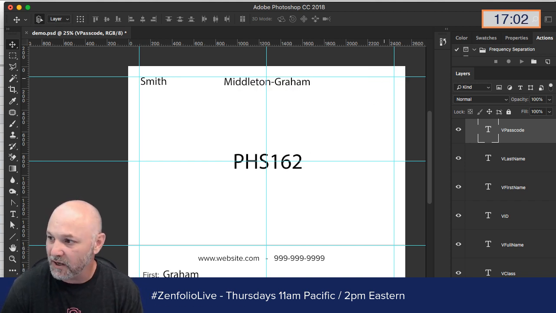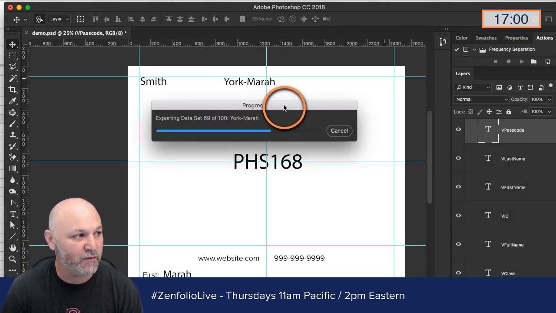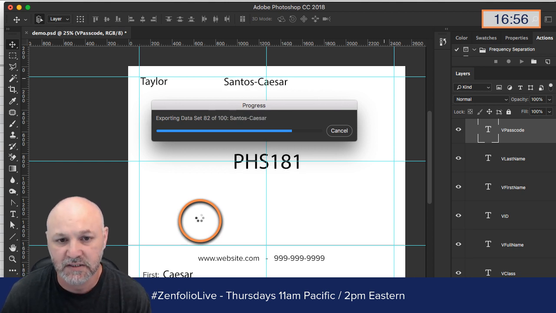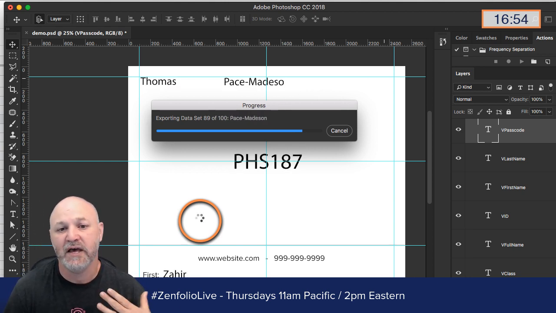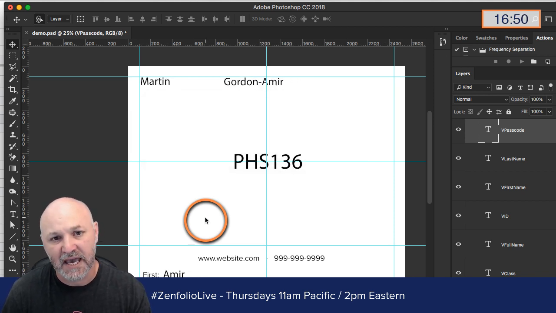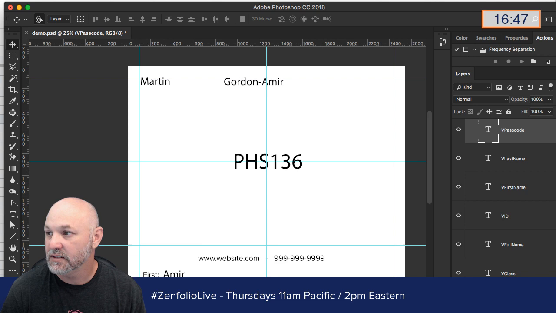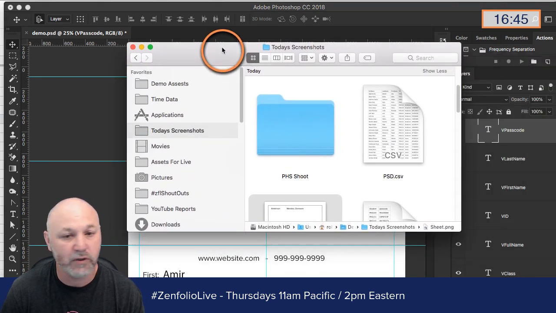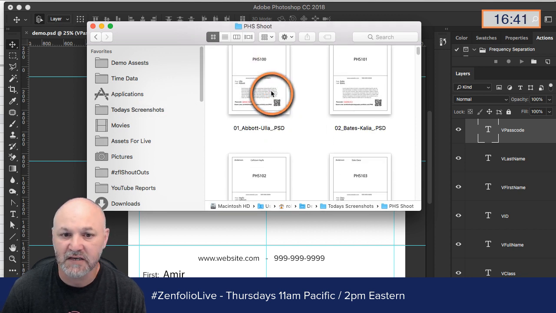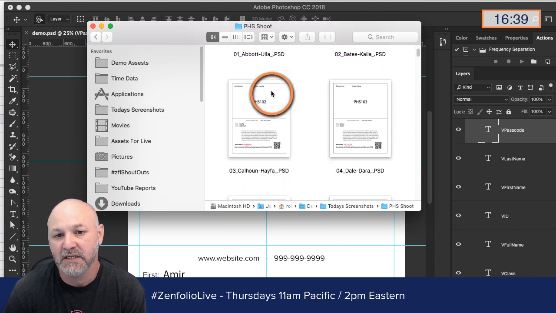So this is almost done. I probably should have processed a few less, but there's 100 in here, so it's going through and processing all of these, and then I'll show you guys what that looks like. Now, it is going to export these files as PSD files. So if I pull up my Finder window really quick right here, we're going to have a folder with a PSD file for every single person in here.